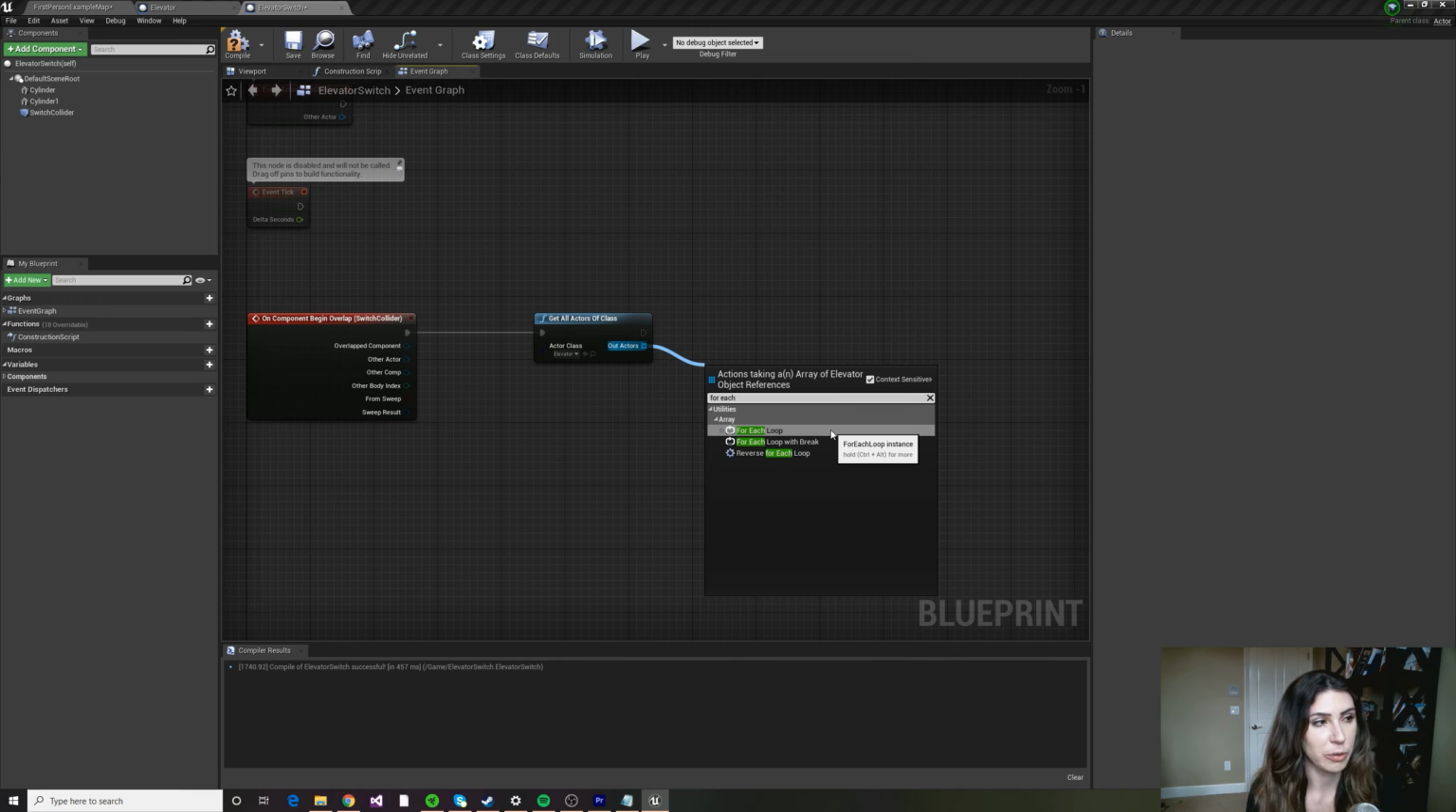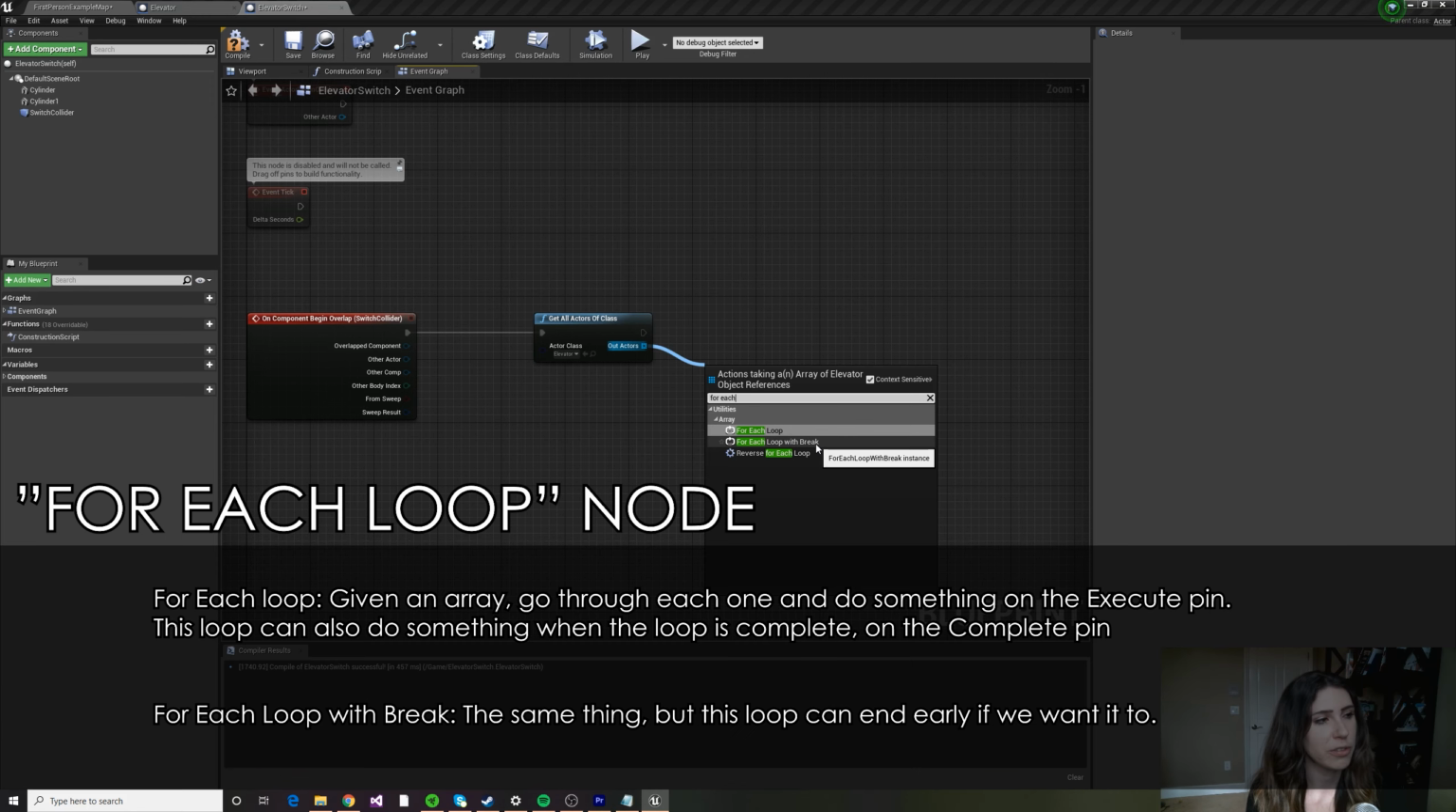There's for each loop, which is just the regular for each loop. And then there's for each loop with break. So the difference between a regular loop and a loop with a break is that in the regular loop node, you will go through every instance of something in the array and you will do something on all of them.